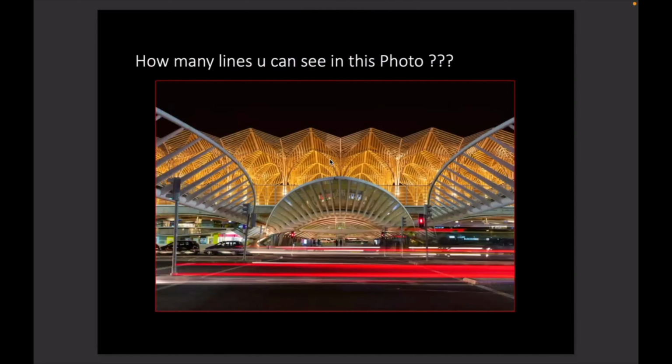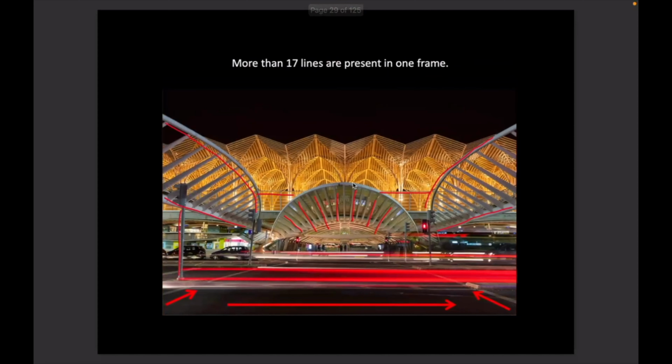How many lines can you see in this photo? There are many lines. Let me tell you, there are more than 17 lines present in the frame. The subject was this train station in Lisbon, Portugal. I decided to stand on the other side of the road and click it because I saw the pattern, and I saw the symmetry, and I saw the leading lines everywhere. Yeah, it took years and years of experience.